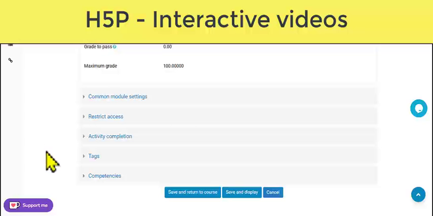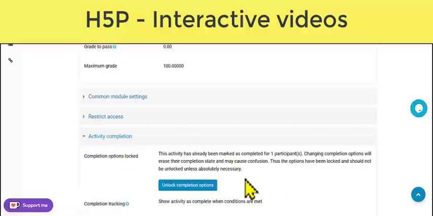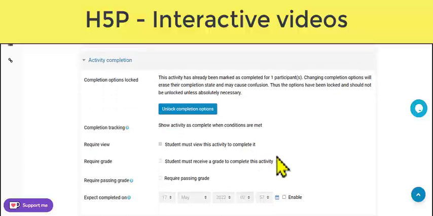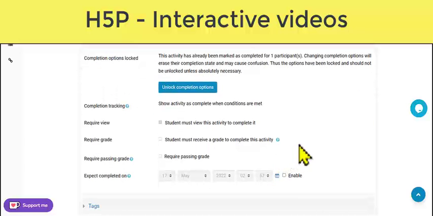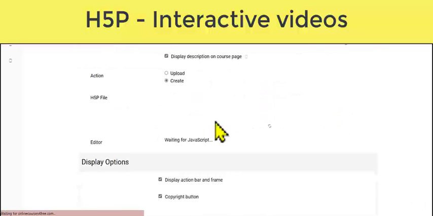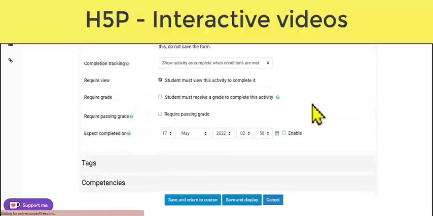I'm more interested, it's a lesson. I'm not going to be assessing people's scores actually during the lesson. It's not the assessment. But I think, that was me playing about with it. So unlock completion. So I'm doing show activity complete when the conditions are met.